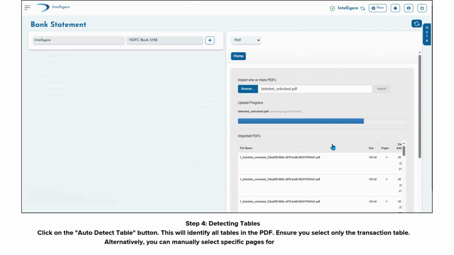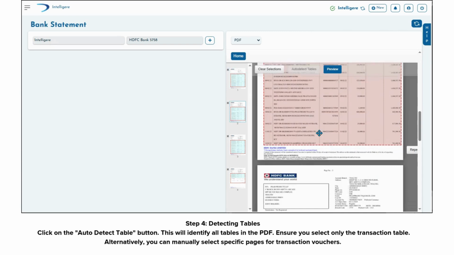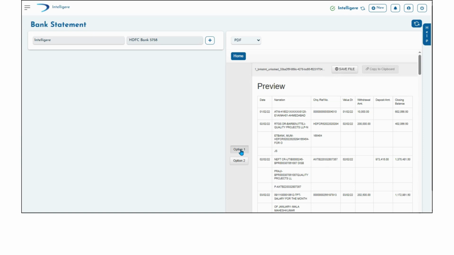Step 4. Detecting tables. Click on the Auto Detect Table button. This will identify all tables in the PDF. Ensure you select only the transaction table. Alternatively, you can manually select specific pages for transaction vouchers.